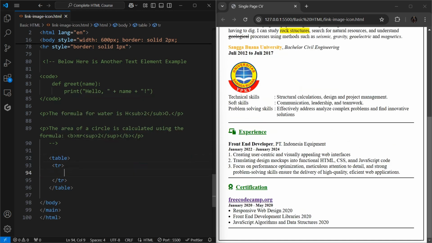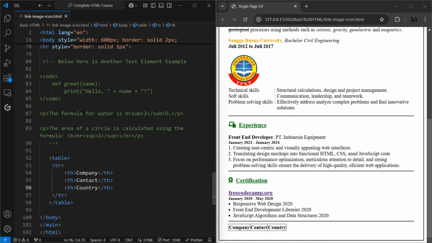Inside this row, we use 3 th, it's short for table header, tags, each defining a column header. These th tags are typically styled with bold or a larger font size. The text within each th tag will be company, contact, and country. This results in a table header row with 3 columns labeled accordingly.